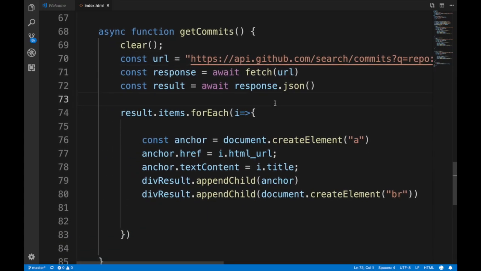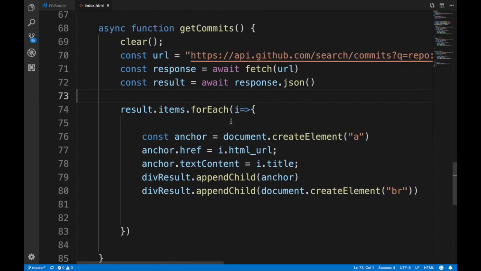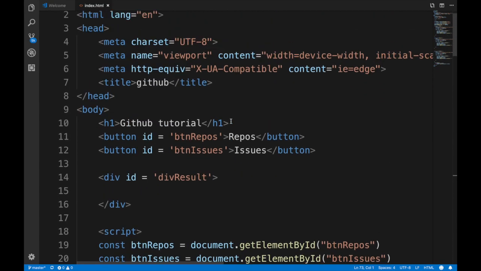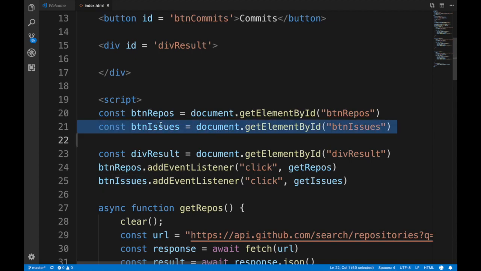All right, so obviously this parameter might change. We still do the same fetch. We still do the same JSON. All this stuff is the same, right? Let's add the buttons, guys. Let's not forget how to do that. Button commits, same result.